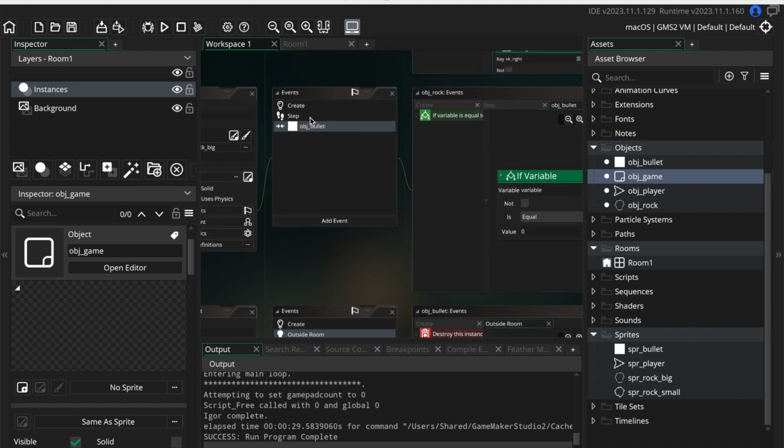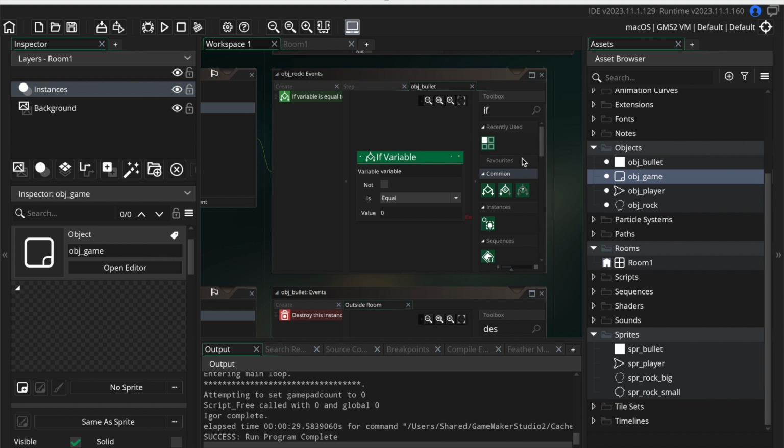No, this would be the collision event with obj bullet. Wait, what have you said so far? I created a collision event with obj bullet for the rock. So this is the rock saying, when I collide with a bullet, destroy. Not yet. Well, it's going to split into two first, and then the smaller ones are going to get destroyed. Oh, for rock. So what, yes.